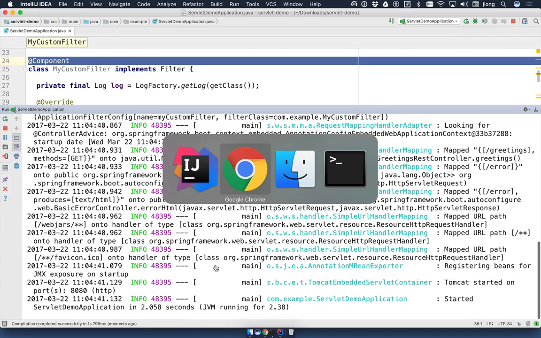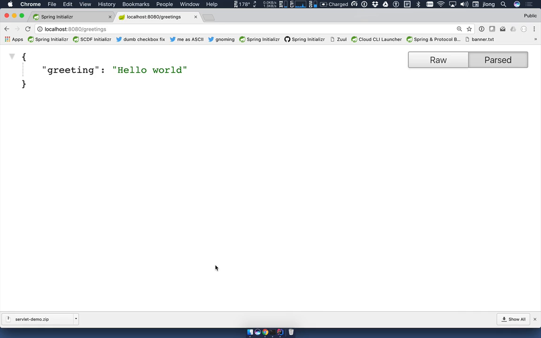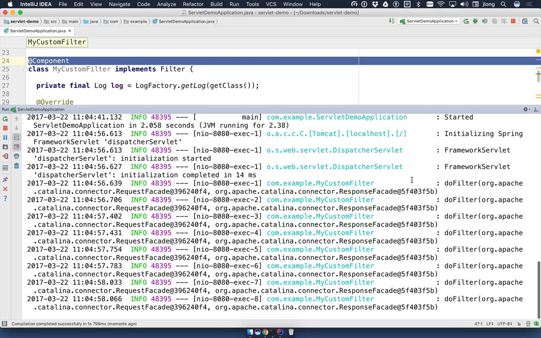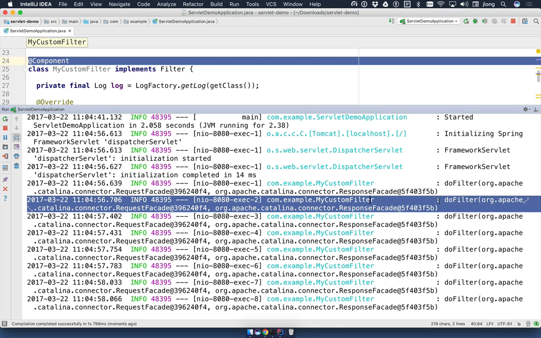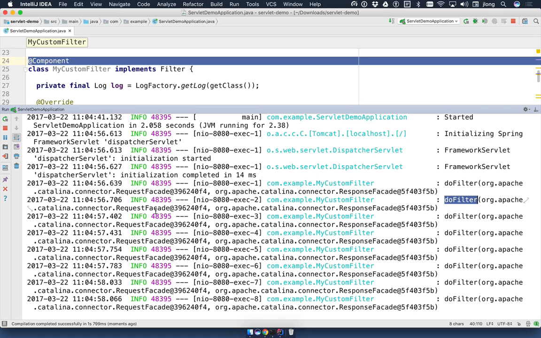Let's go ahead and make a request to our application endpoint here. A few of these, I'm just hitting Command R, and you can see that as that happens, it says do filter, and then it shows us the request facade, the response facade, etc. These are the HTTP servlet request and response subtypes that Tomcat ends up passing into our method on that request. So already we get the benefits of the filter API.